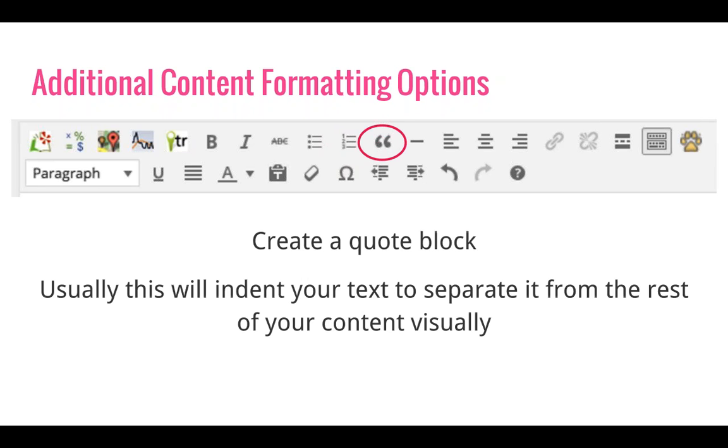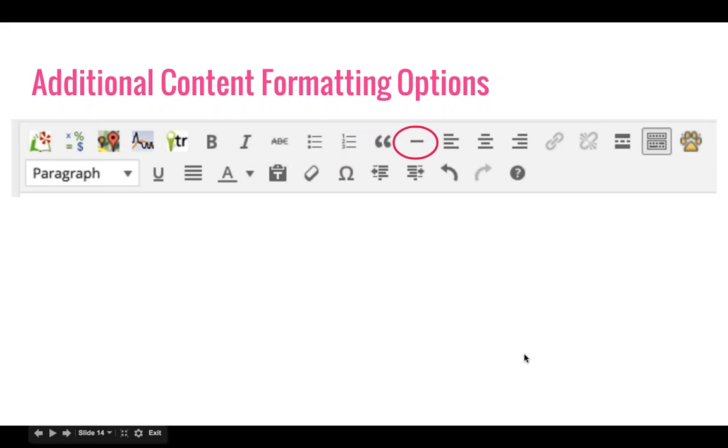This is what you call a quote block. And what that'll usually do is it'll indent or separate the text from your regular content to show that you are quoting information that you've gotten from another location.